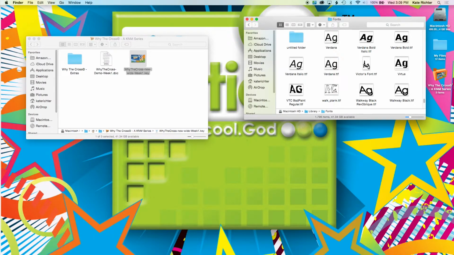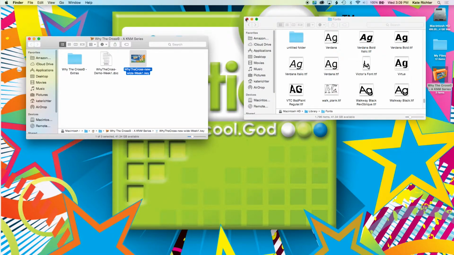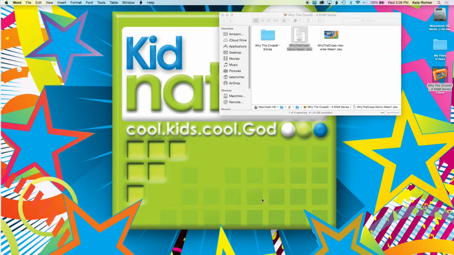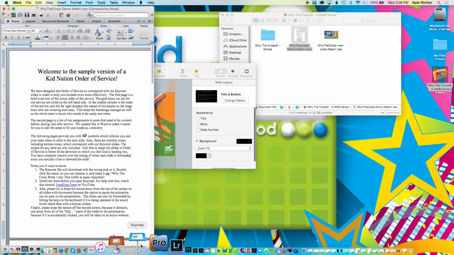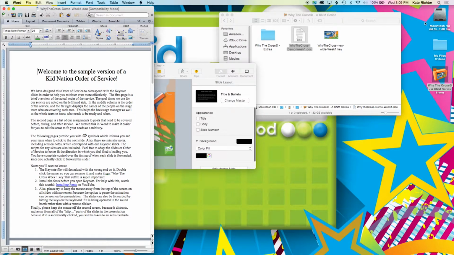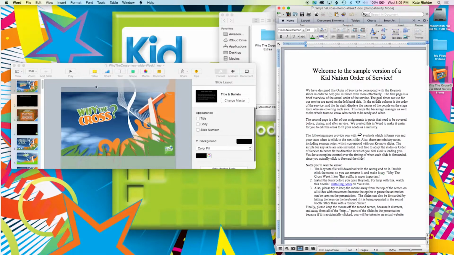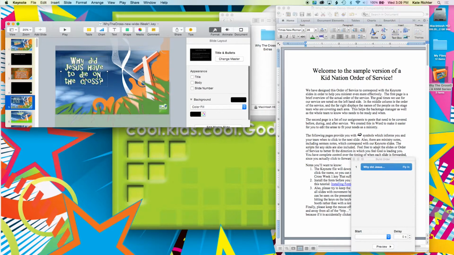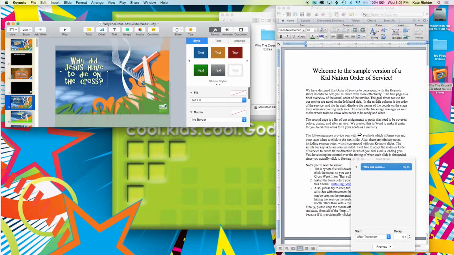Now we just have our Why the Cross here, and I'll close that fonts folder so we don't accidentally move something out of there. Now when I open up Keynote and the Word document, they're going to look right. If that Keynote program or the Word document was open beforehand, before you dragged those fonts into that folder, it's not going to look right. You have to open those up after you install the fonts. But because we did, we have the right look in here. If I go down to this, why did Jesus have to die on the cross, it would most likely be just like an Arial or Times New Roman or something like that. But I now know I have the fonts installed correctly, so they are looking good.